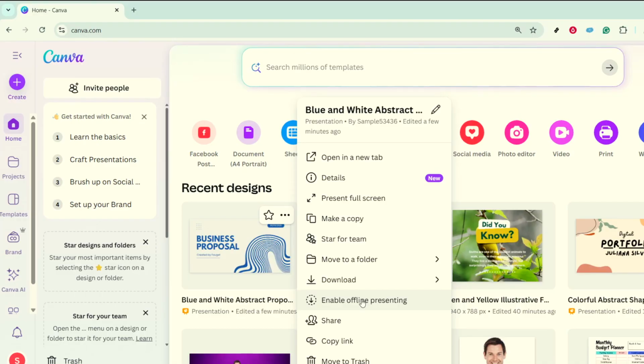You now have a fully functional presentation that you can display and navigate through smoothly without worrying about internet speeds or connectivity, all thanks to the offline feature.